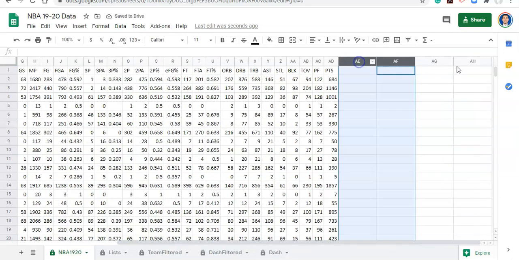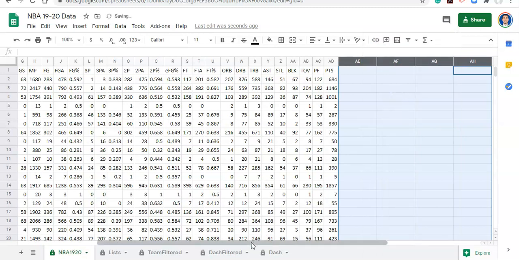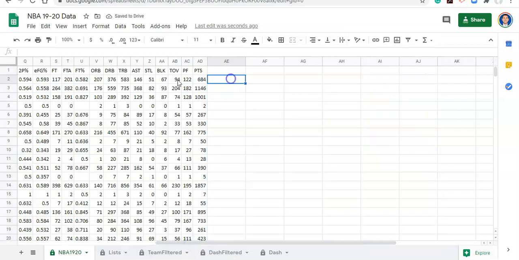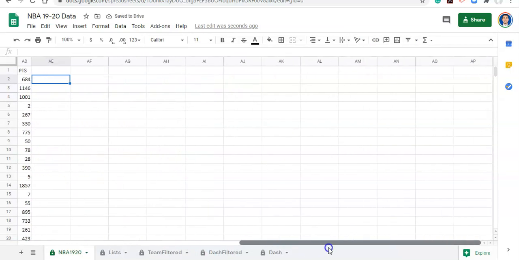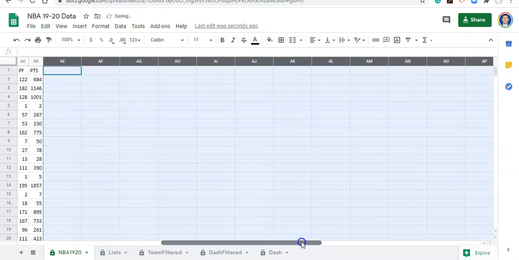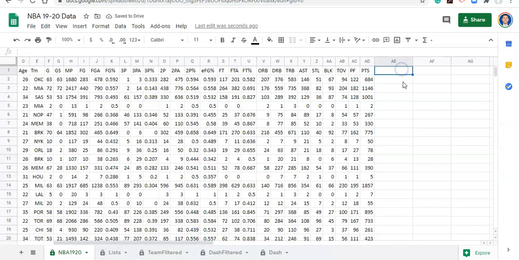Right now I'm just adding columns. I'm just selecting columns, right-clicking, inserting more to give me room to add the columns that I want, because we're going to calculate the values in these columns that we're adding. So I just inserted a bunch, and I'm going to manually type in what I want the column headers to be.